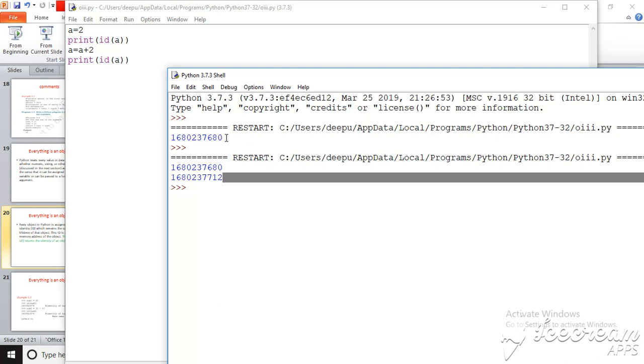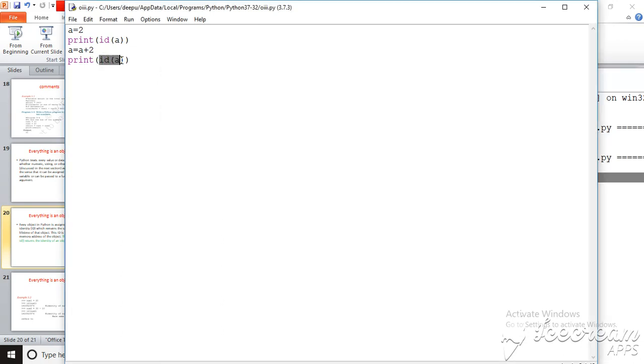This is the use of the id function. The function id is used to get the identity of the object. Id returns the identity of the object.